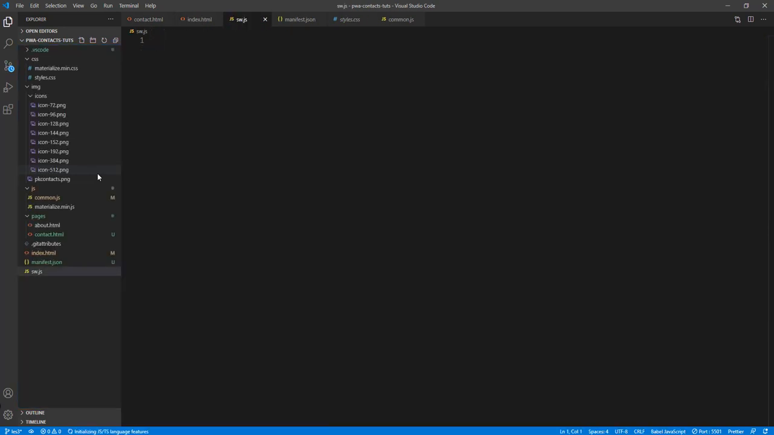So SW stands for, of course, service worker.js. We will place all the service worker scripts that are needed for our app here. We don't want to place this inside the pages or other subdirectories of our project. And of course, we want this to be on the root level of our project.